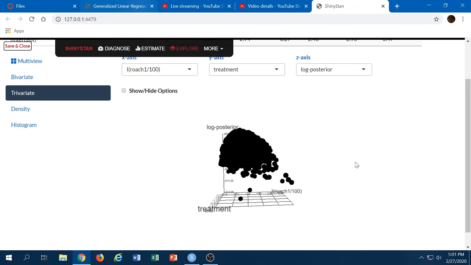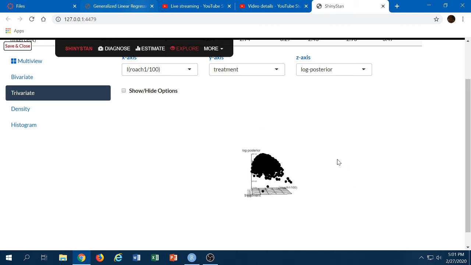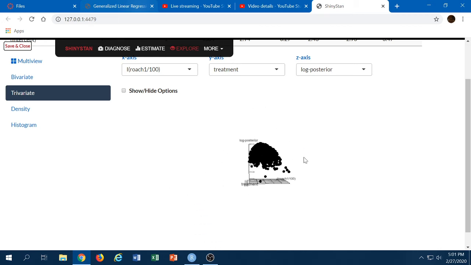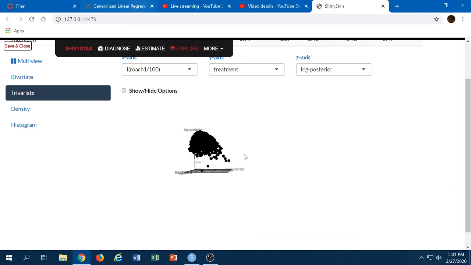So, wait, get bigger. No, that's smaller. I said bigger. How does this work under Windows? On Linux, it just listens to me. Okay, well, that's just going to have to be small.